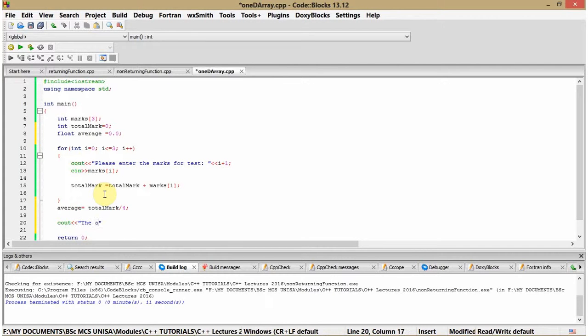And say the average is, then now here I'm displaying the average. Alright, so here I'm displaying the average. Simple as that. So this is our program. Let's analyze it first before I build and run the program.